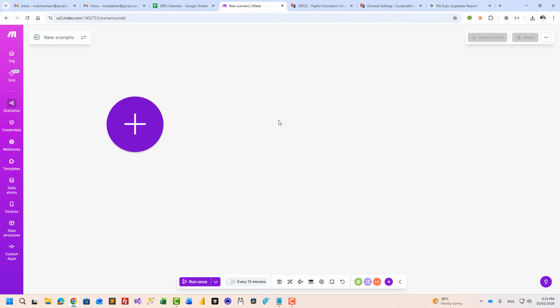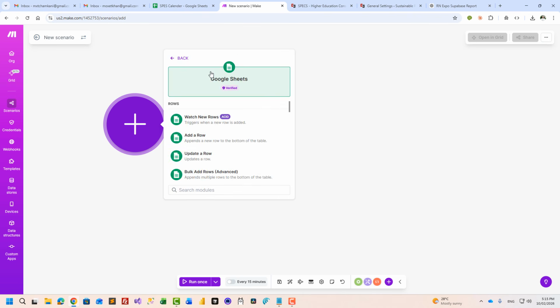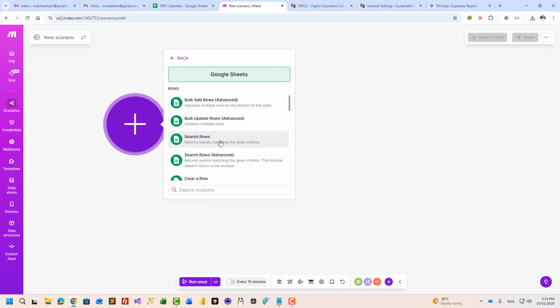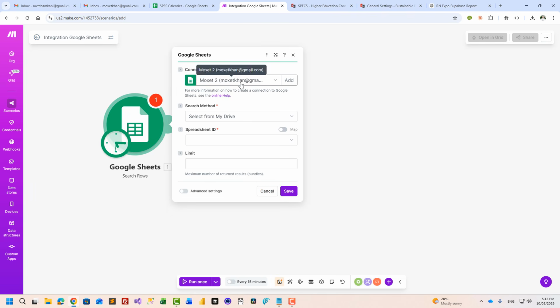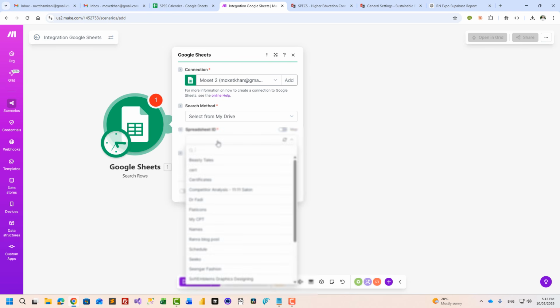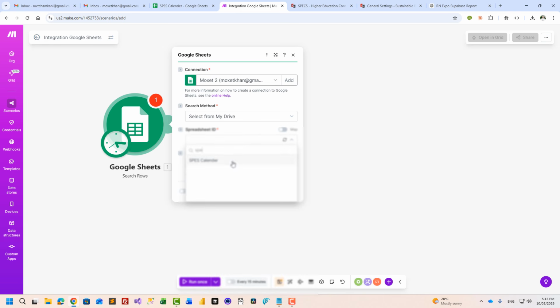Let's move towards make.com. For those who don't know, make.com is used for automation. We have similar tools like n8n and Zapier as well. We will start a node to fetch the data from Google. Click on plus and you will find Google Sheets. Let's click on search rows. You have to connect your Gmail account in order to fetch Google Sheet data. I already connected. Spreadsheet ID, for example, we have specs calendar.